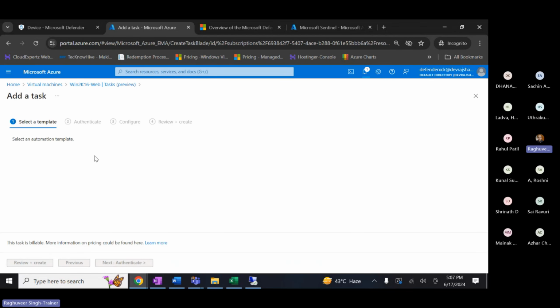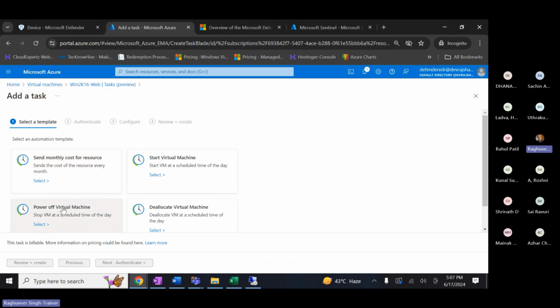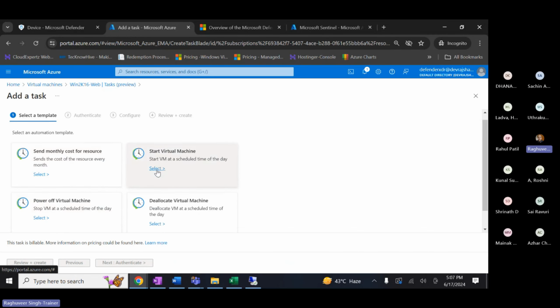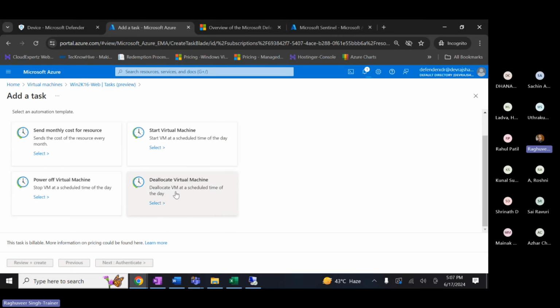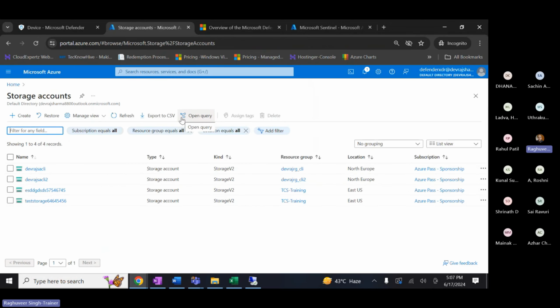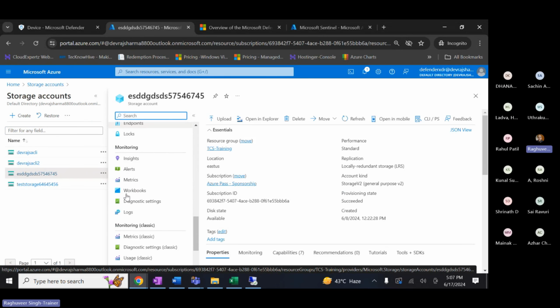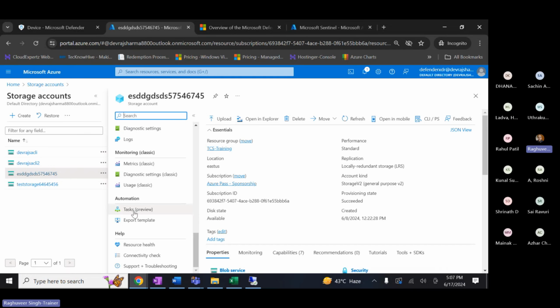The task could be like, this is the template that you will select. You can send monthly cost for resources. You can power off the virtual machine, power on the virtual machine, deallocate the virtual machine at a scheduled time of the day, right? So these are some automations. You will configure it and then they will run as per the schedule. This is possible through Logic App. You go to any service, I'm saying even if you go to storage account, you will see similar behavior there also. So if I click on any of the storage account, I'll go inside, I'll see this option, which is automation here, and I'll see some task.